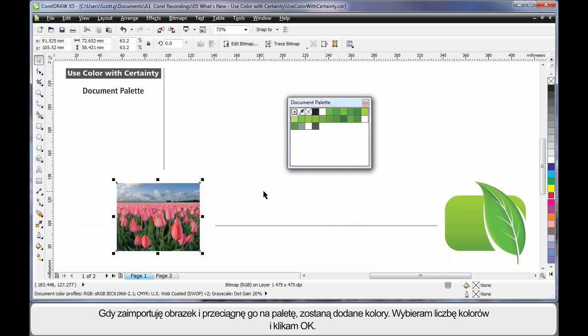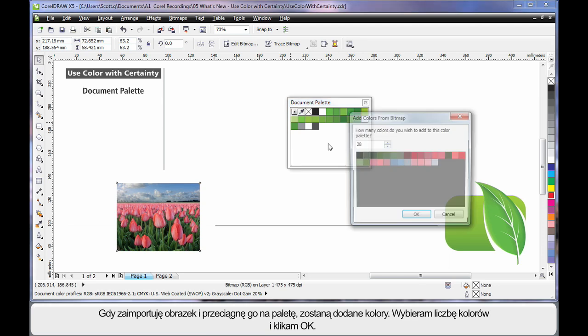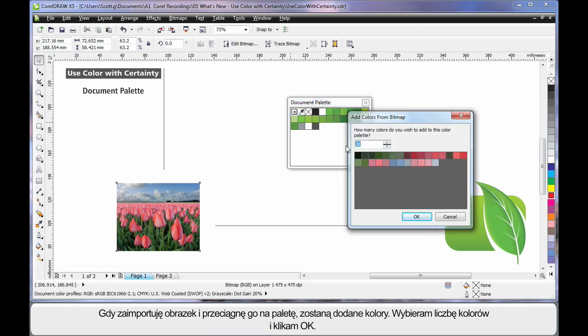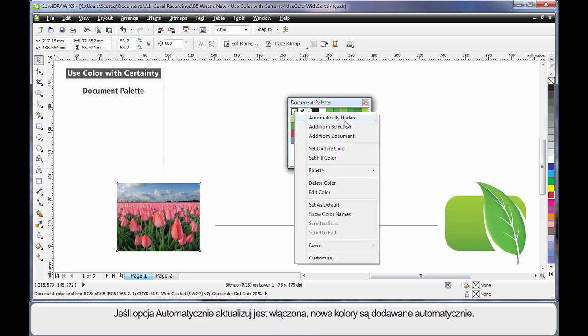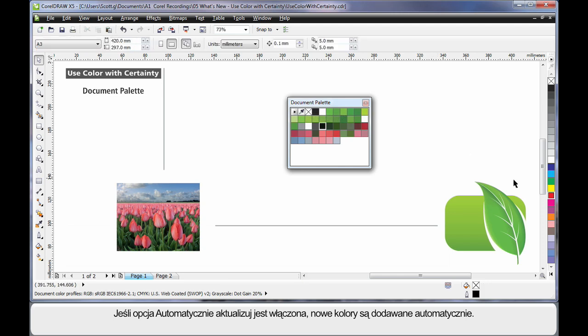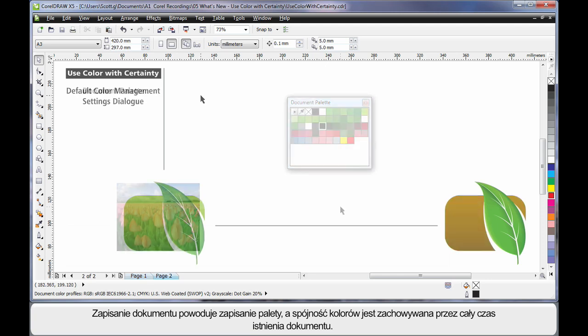If I were to import an image such as a bitmap photograph, I can drag that over the palette. I'm asked how many colours to add, and if I choose, for example, 25, click OK, those colours have been added. If automatically update is turned on, every time I add an additional colour now to my working area, well, that colour is added to the palette. Now when I save my document, the palette will be saved, and of course this maintains the colour integrity for the lifetime of the document.